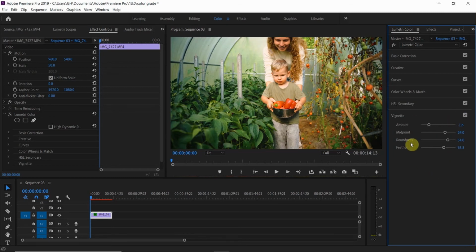When you want more of the vignette, more of the blackness or darkness, you can increase the amount, but I think I'll leave the amount somewhere here. So this is without the vignette, and this is with the vignette. This is how I accomplished this grading.